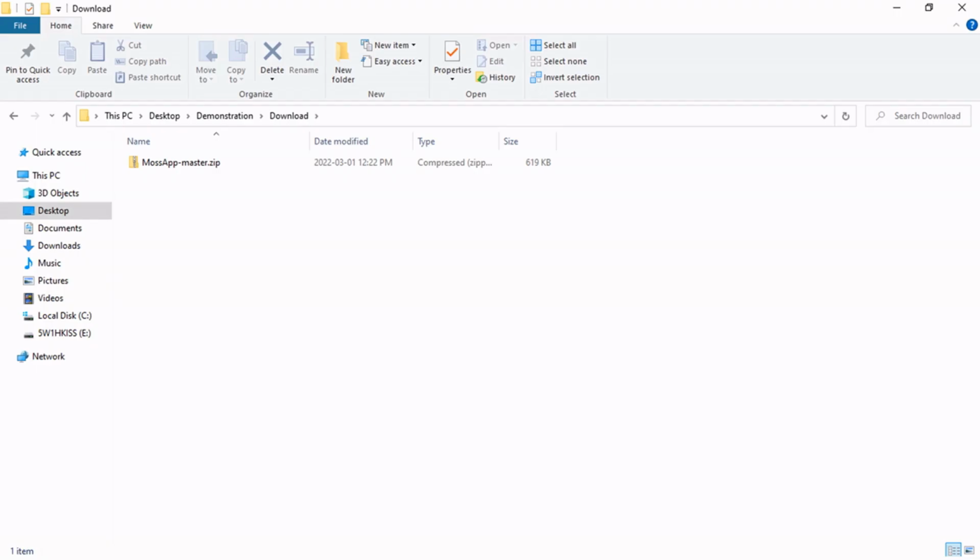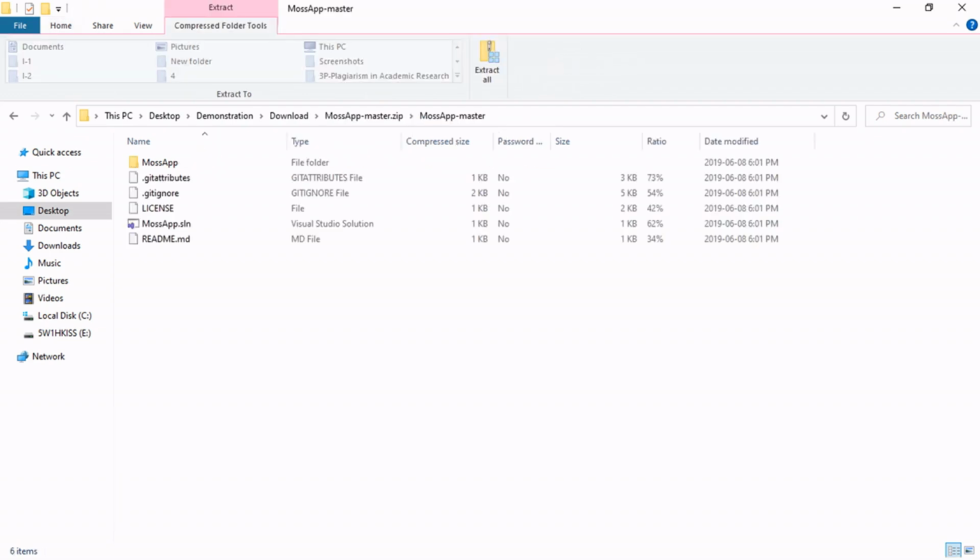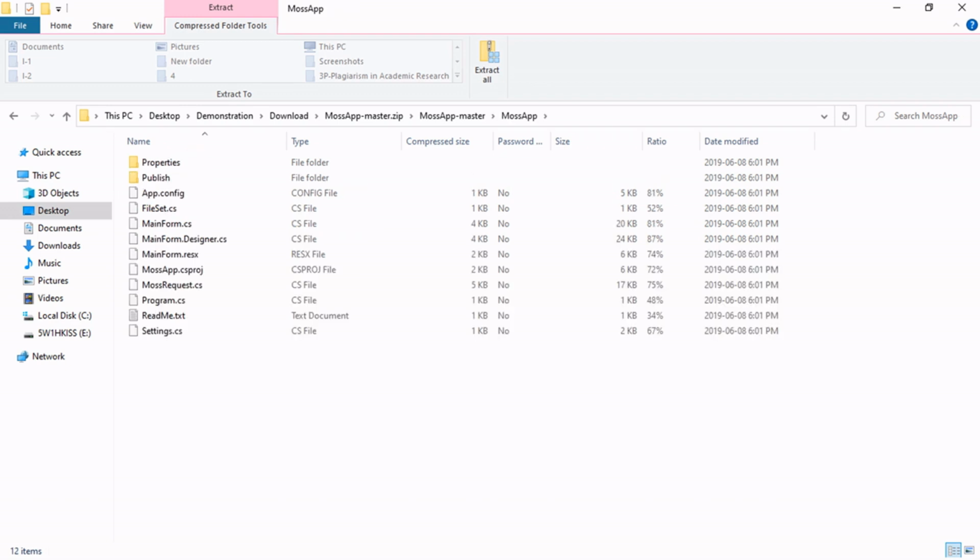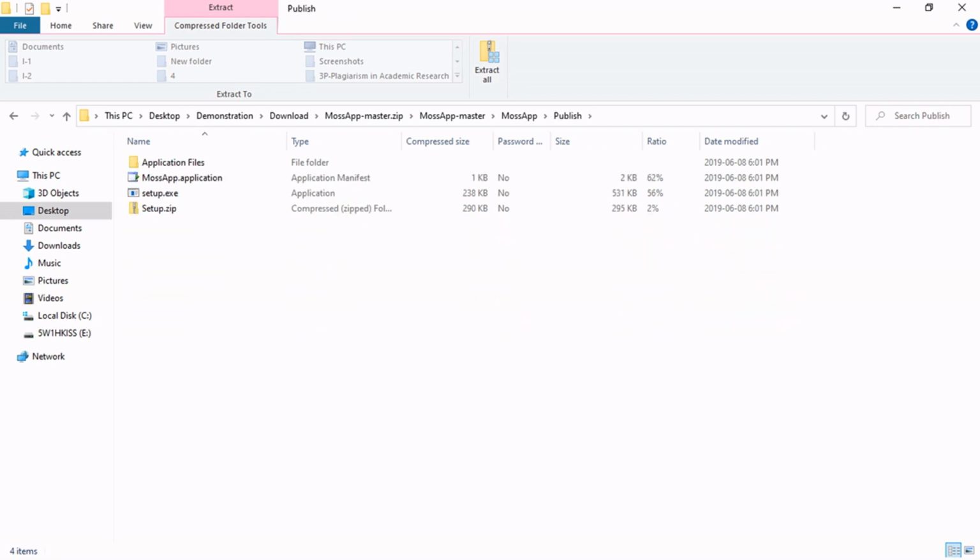After the Visual Studio installation, come to the MOSS app. Here, you don't have to extract this zip file. Directly open it by double-click. Upon clicking, it will open inside the master folder. Now, click on the MOSS app folder. It will open the MOSS app contents. Thereafter, click on the Publish folder. It will open the Setup zip folder.